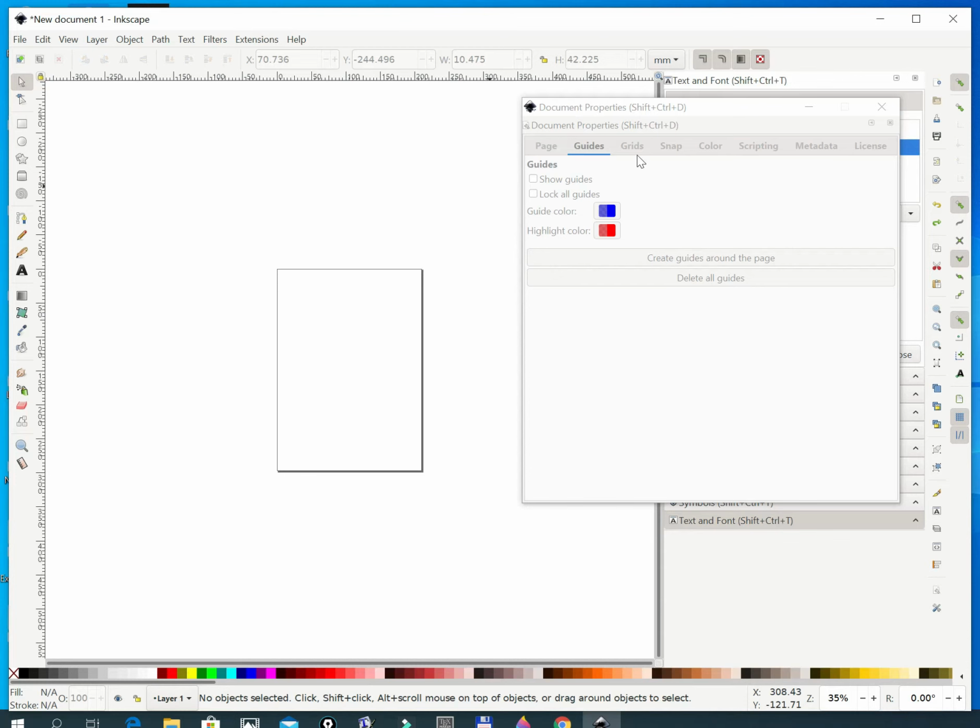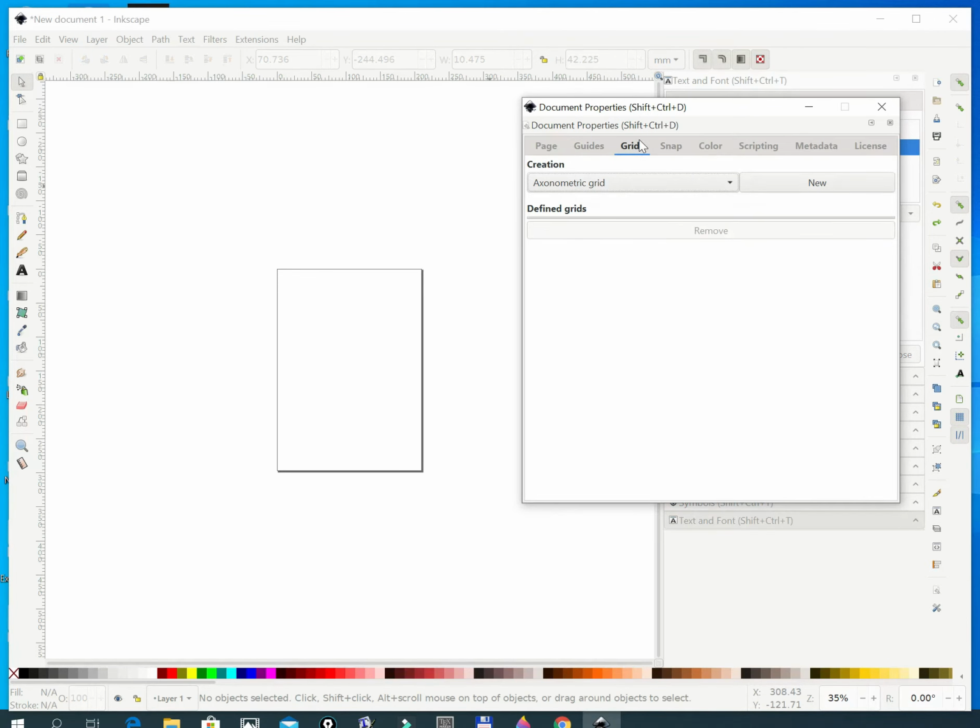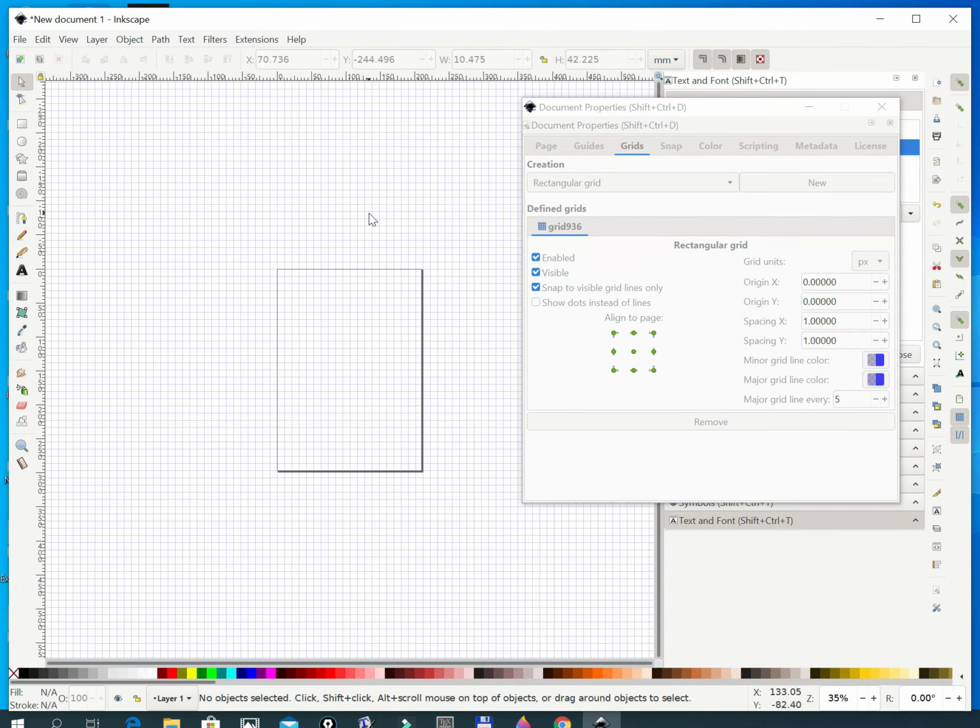Now another thing is grid. You can go here and change your background to a grid. They have two grids: the rectangular grid and the isometric grid. Let's try the rectangular grid. You just choose it and go to new, and then you get it.